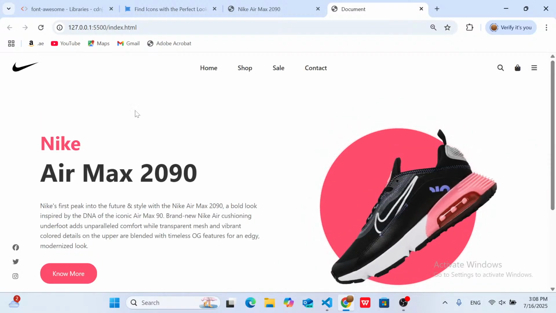Now on the website we have the nav bar, which includes the logo, the Nike logo in the left hand side. Then in the middle we have the nav links for the home, the shop, the sales, the contact. Then for the right hand side we have the search icon, the shopping bag icon. Then in the home section, we divide it into left and the right.